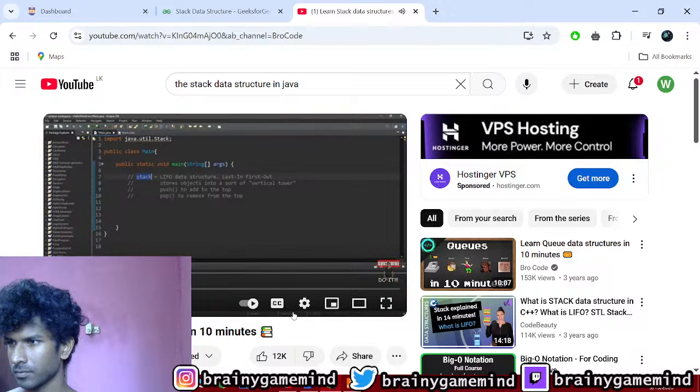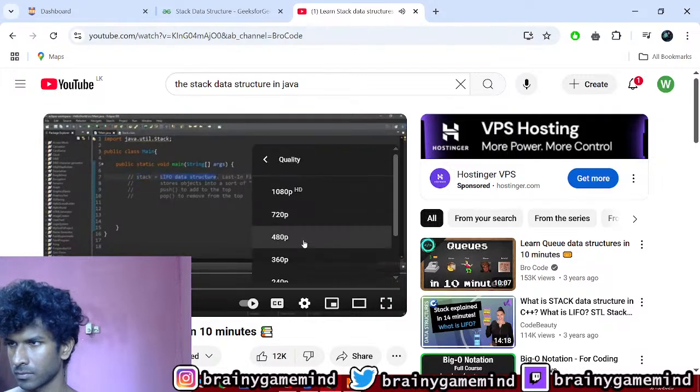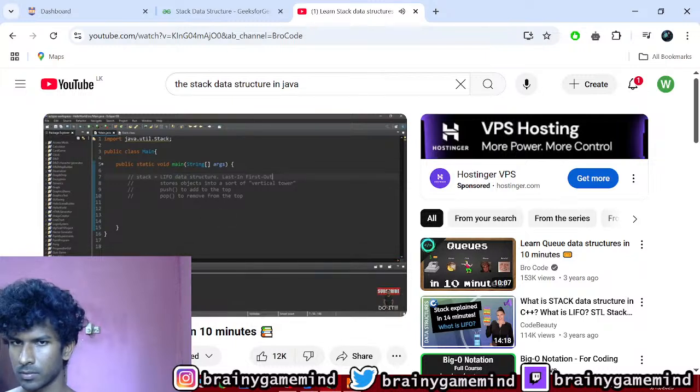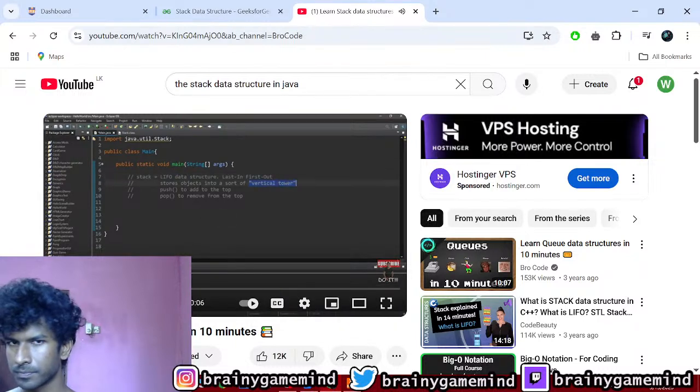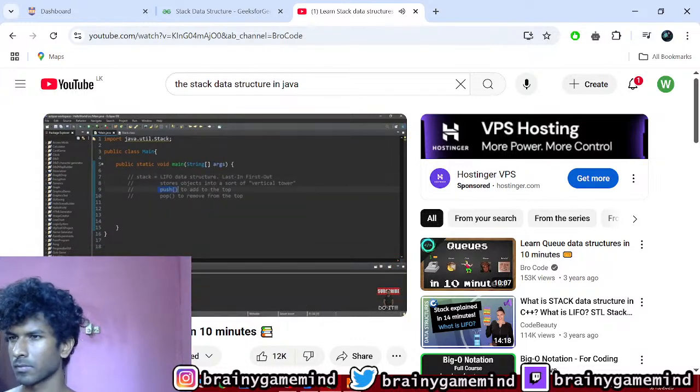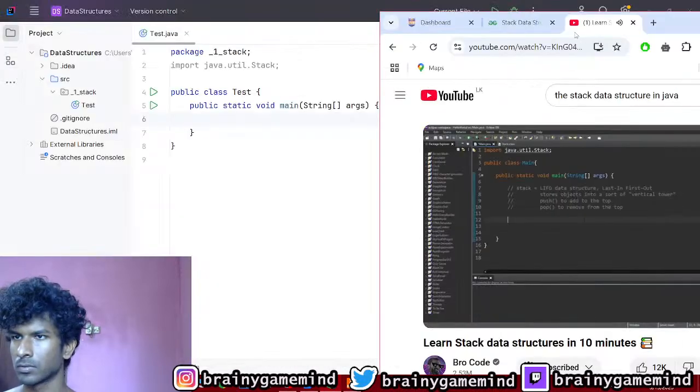All right, everybody, stacks. A stack is a LIFO data structure. LIFO is an acronym for last in, first out. This allows us to store objects into a sort of vertical tower, like a stack of books or a stack of CDs. We use the push method to add objects to the top of the stack, and the pop method to remove objects from the top.